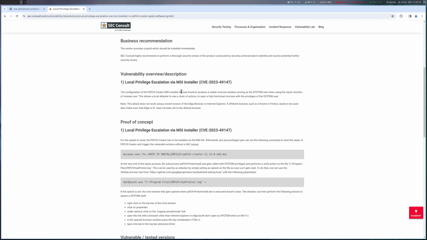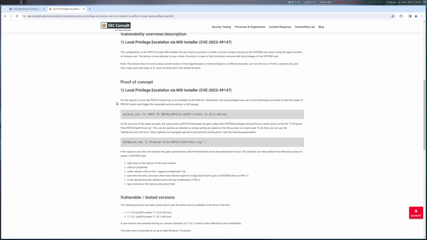Okay, so it seems the MSI was producing a visible cmd.exe window running as SYSTEM when using the repair function of msiexec. Okay, this is interesting. A local attacker can use a chain of actions to open a fully functional cmd.exe with the privileges of the SYSTEM user. This looks pretty good. SYSTEM is something we want, so let's see how we can exploit this.